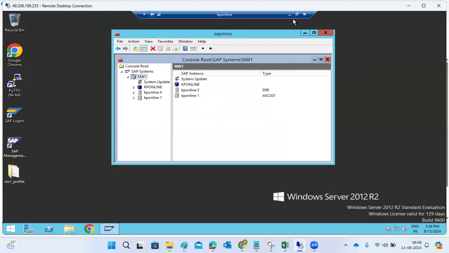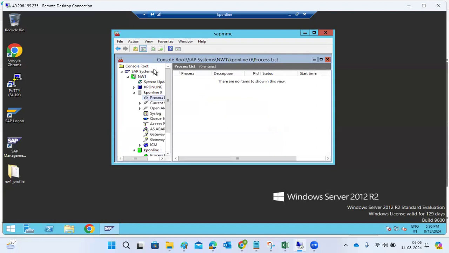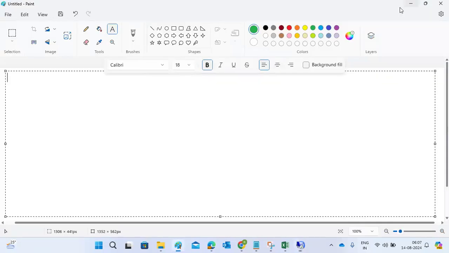When you are starting the SAP system here, first ASCS will start. Then only the applications will start. First the message server and enqueue server will start, then only the applications will start. The dispatcher will start, and the dispatcher will start the remaining processes and everything here. Right? So that is the SAP starting procedure.